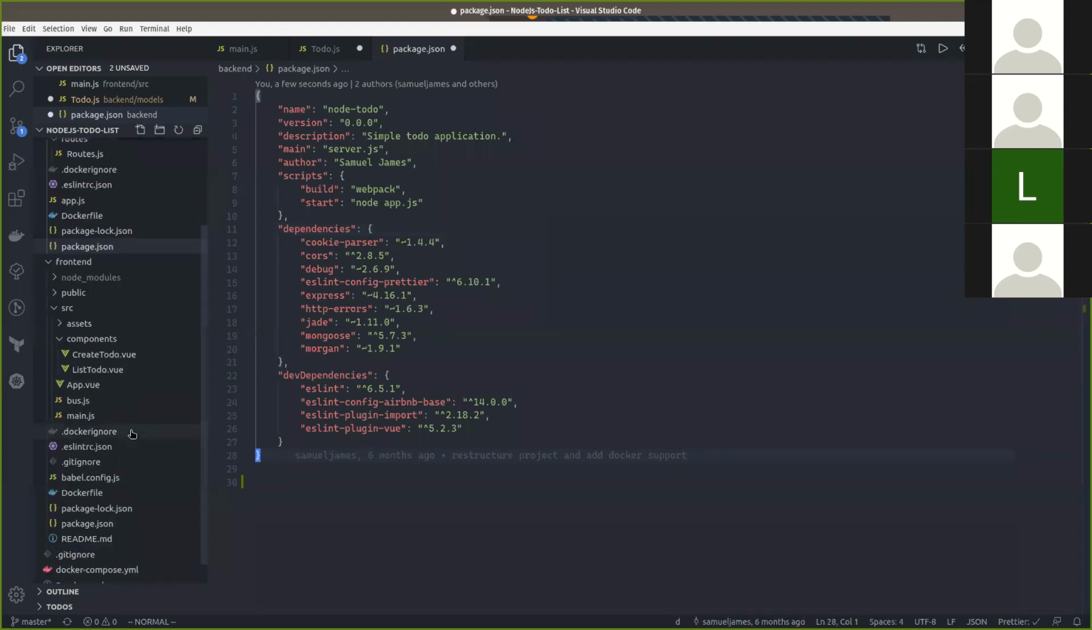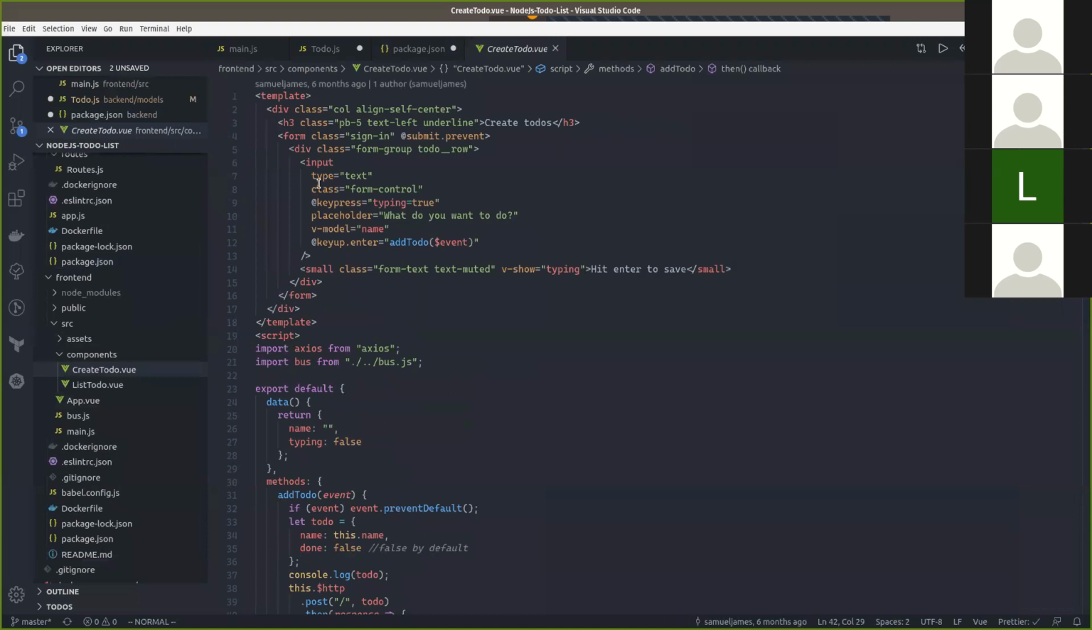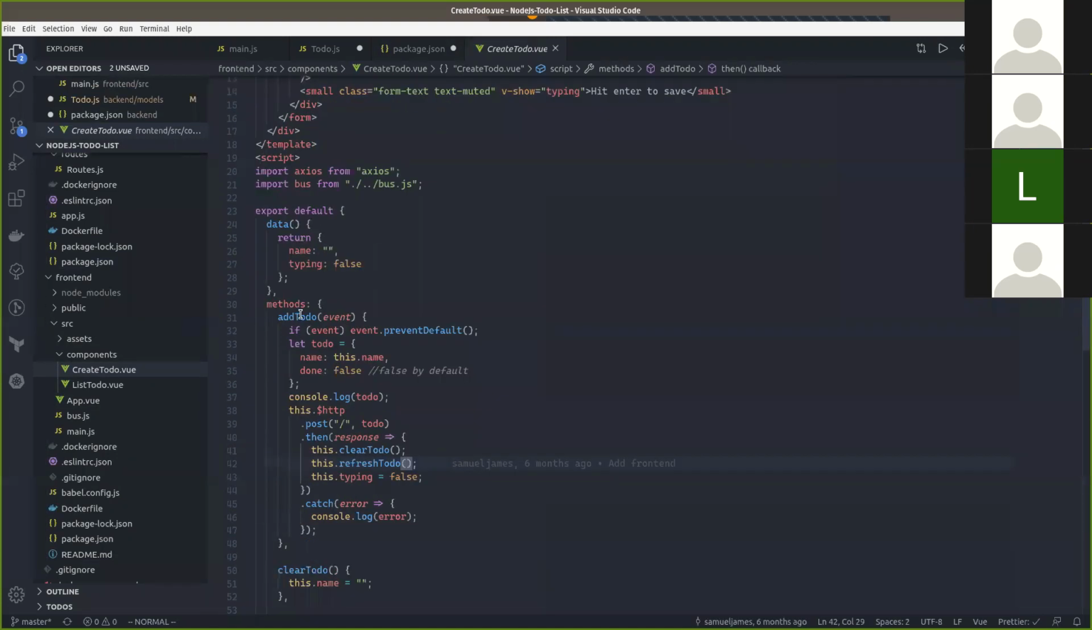Okay, so this is the create to do. When we run a function create, it calls this function, and this function makes this HTTP call. Remember, HTTP call to the back end. Then it clears the to do and refreshes the to do. So this is one thing, calling the function here.